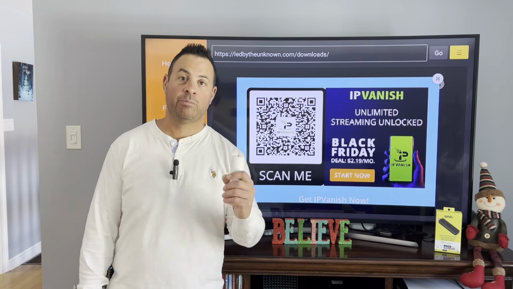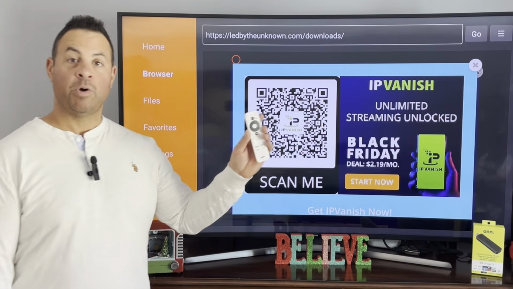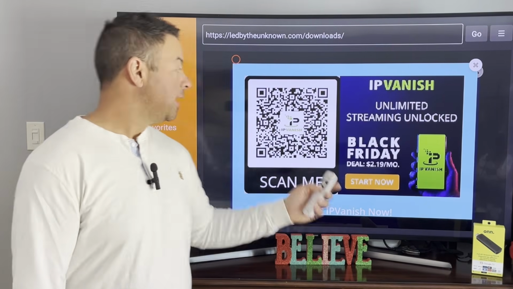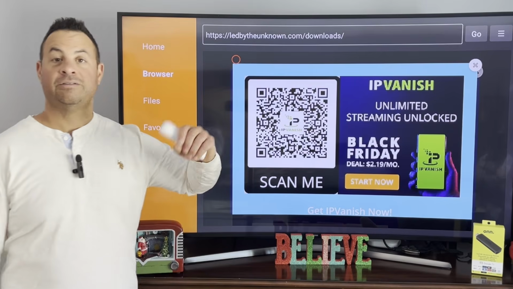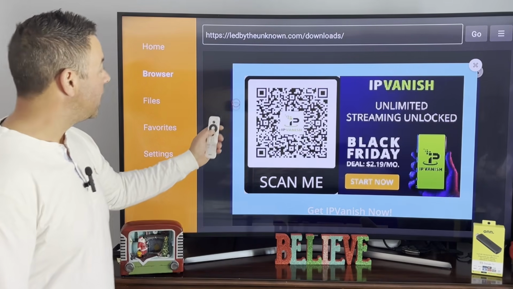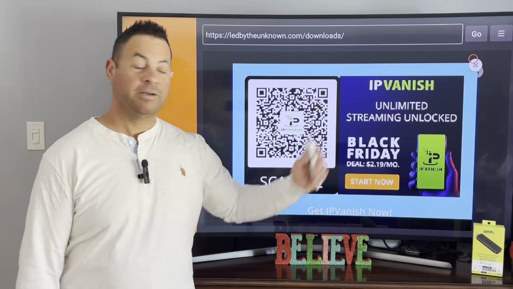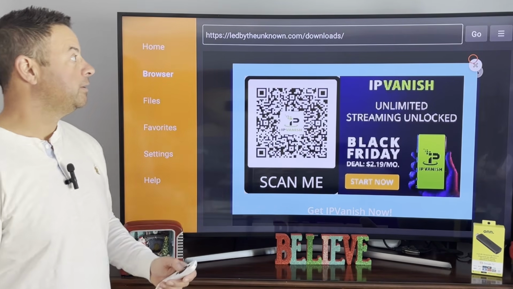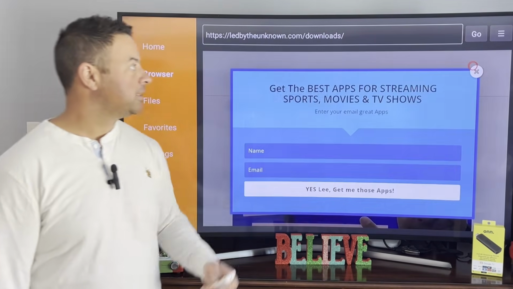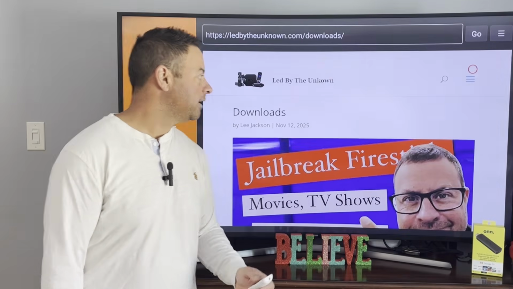Protect your online privacy. So our remote works just like a mouse. And this little red circle is our cursor. So we can hit down, go up, left, and right. And then the select button is our click button. And we just highlight the X, click it out. Same with this one, click it out.